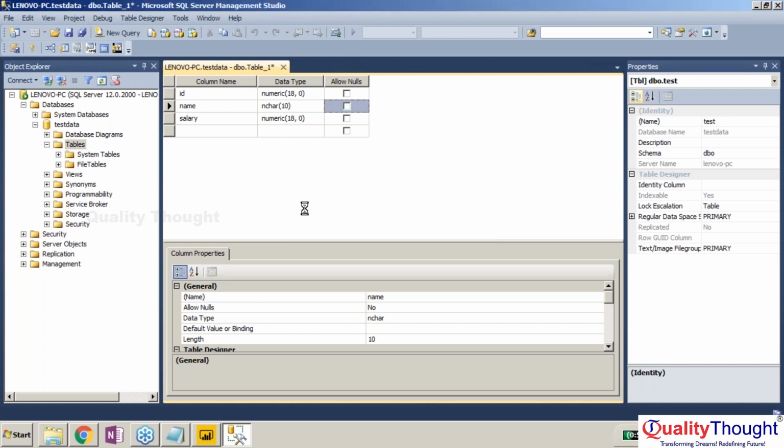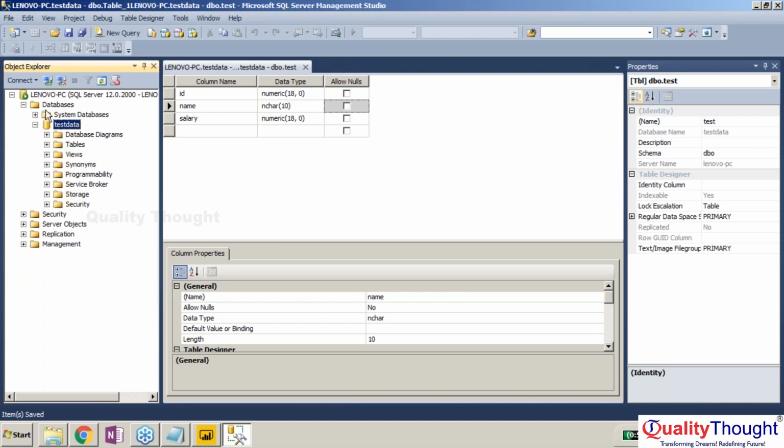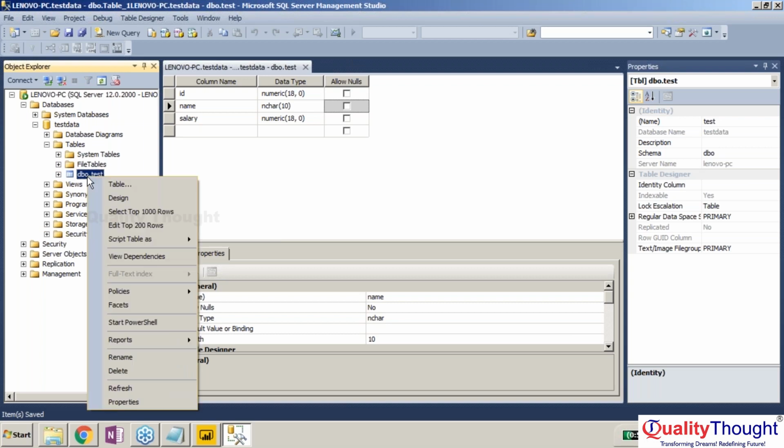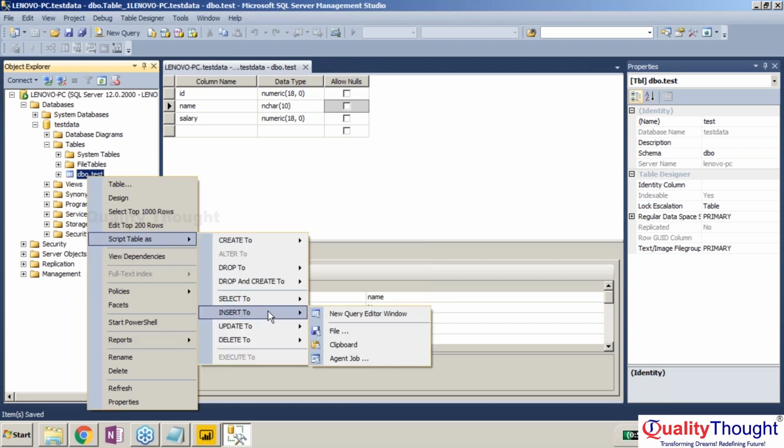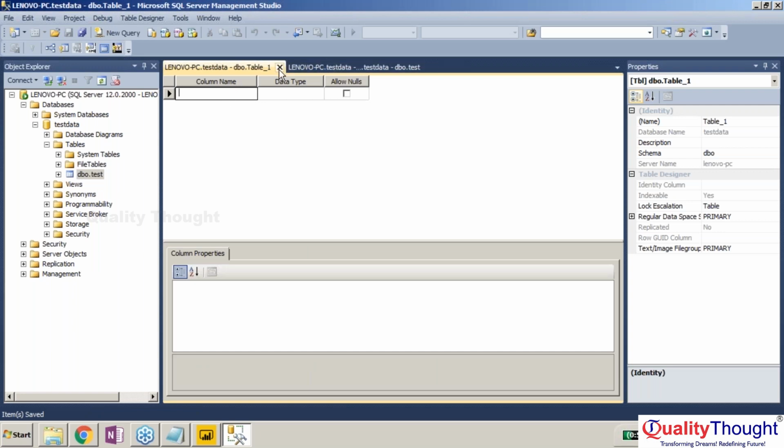This is a test table. Now you should be able to see tables. Here I have a test table ready with us. Let me just refresh. See, we have a test table. So now I wanted to insert. If you wanted to insert some data into this one, you can always script a table as insert to, and you can do it something like this.